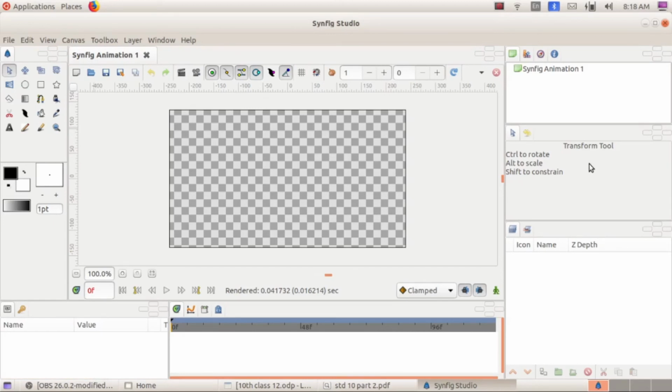In GIMP also we prepare some layers. Like that, when we are doing each activity, we can create layers. So it is known as the layer panel. So this is all about that application, the software Skinfig Studio.